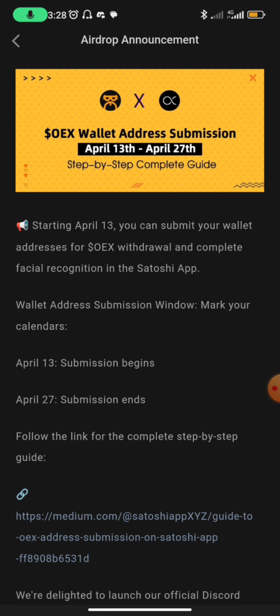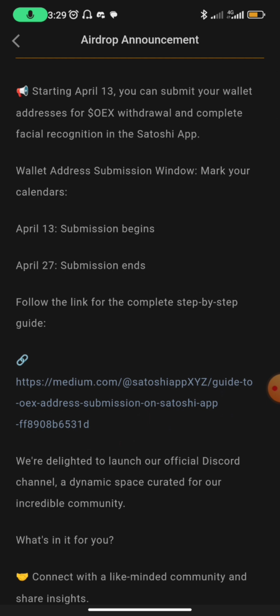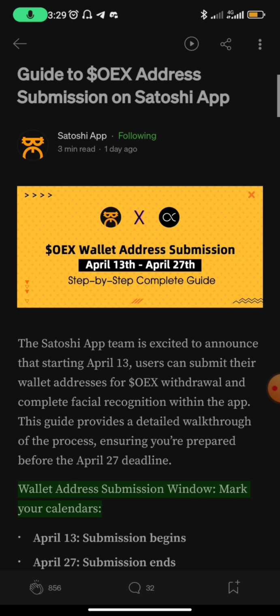And they said wallet address submission window, mark your calendar. April 13 submission begins, April 27 submission ends. So they said follow this link to complete step by step. All you need to do is just click on the link. So this is the link. You click on it, and it directs us to Medium. So we are here already.